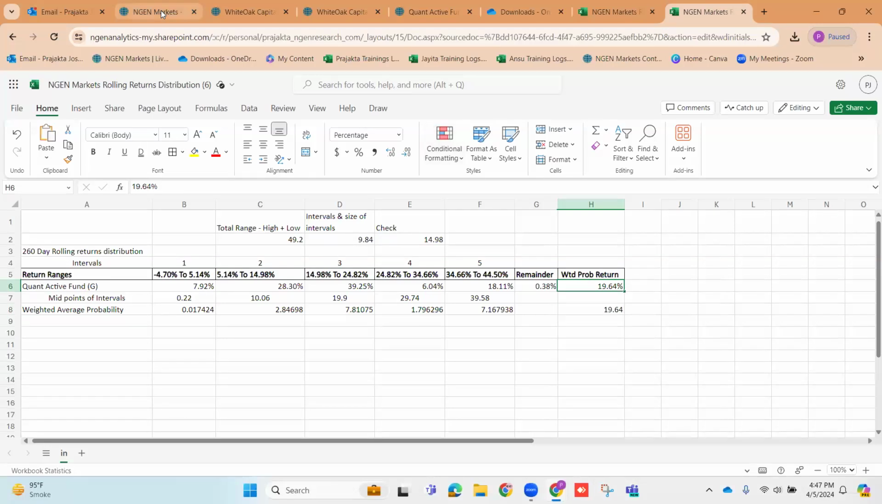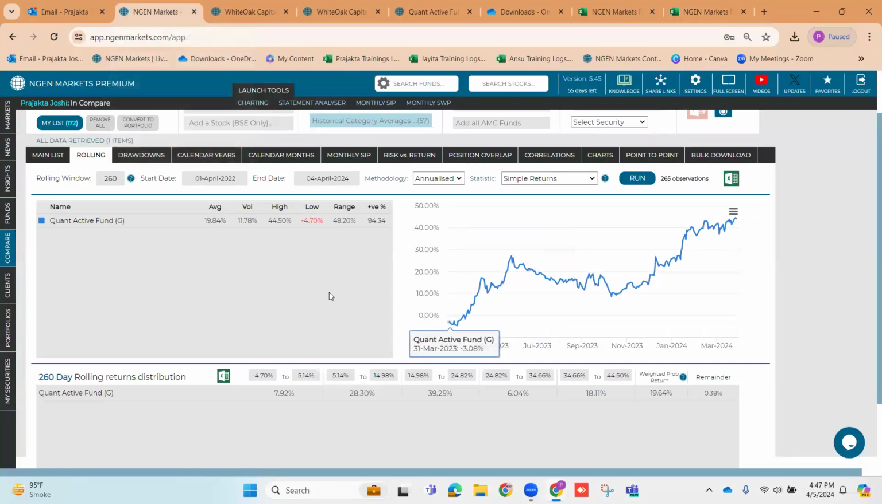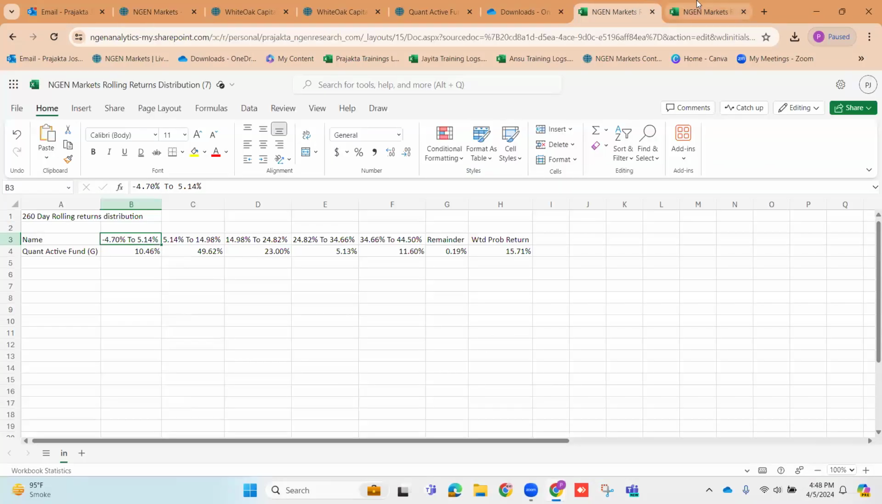So the start date was a 2 year period. During the webinar, I took a 5 year period. Therefore, there was a goof up. But when you take a 2 year period, or rather take an export live, you will see the data matching, right? So this is what I had taken when I had built this Excel sheet.